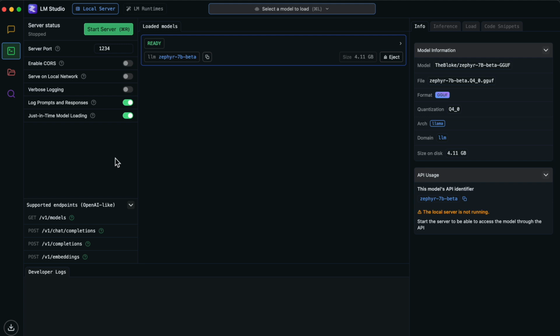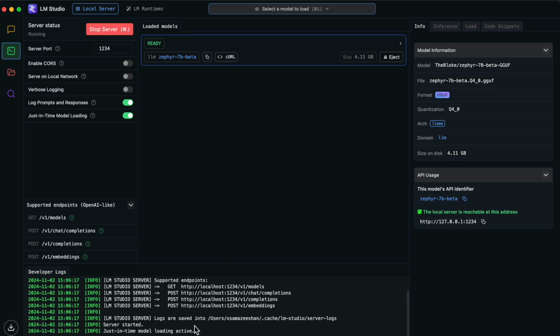You don't need to create a server. All the things is already incorporated in LM Studio. So you just have to go and click start server. Let's do that. And yeah, the model loading is active.